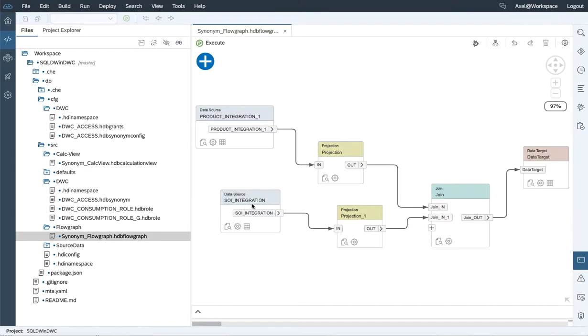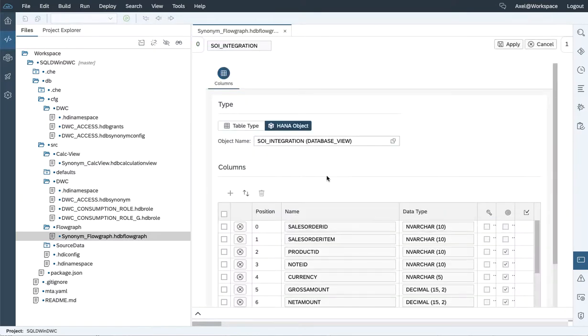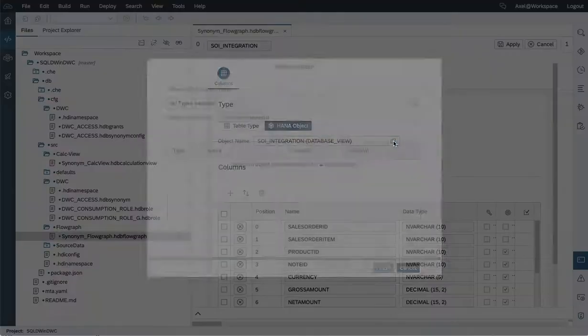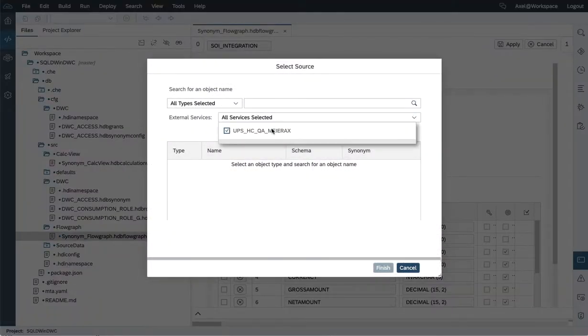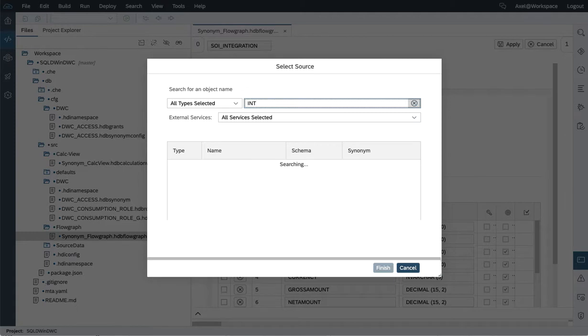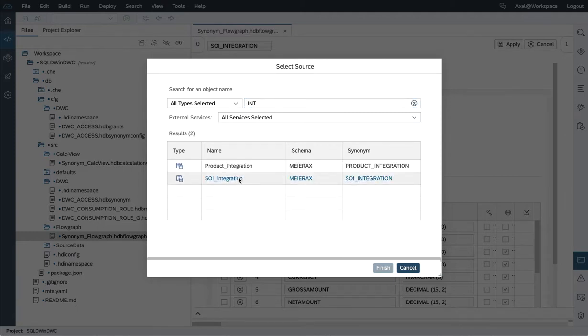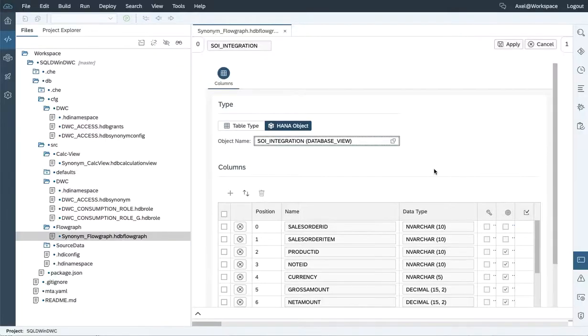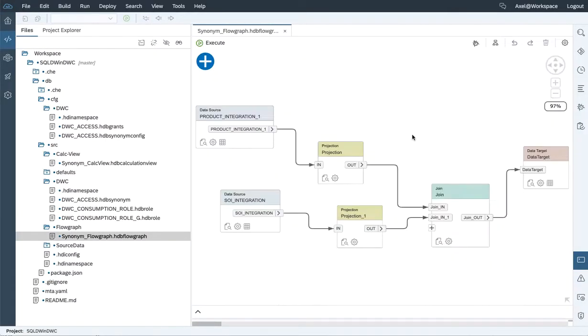And once you cancel out and focus on the same topic in the lower part, it's also based on the sales order integration. And again, select the user-provided service, and you can pick and choose the sales order item integration object. We do have access via the synonym in this aspect. So once you're done, it's again an easy example, but it should illustrate that we can also use the consumable models as a source for the flow graph for further processing and persisting the data within a target table, which would be located in the HDI container.